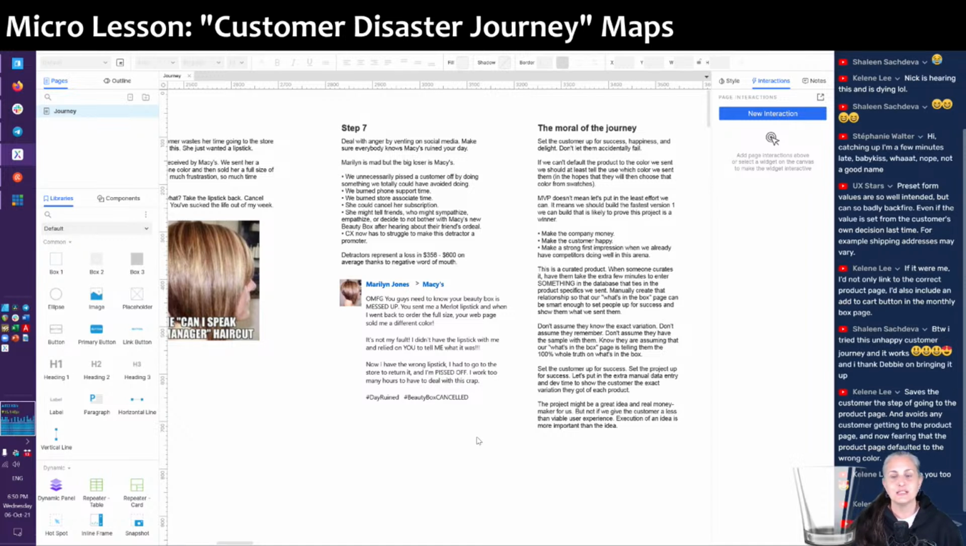MVP doesn't mean let's put in the least effort we can. It means we should build the fastest version one we can build that is likely to prove this project is a winner. Make the company money, make the customer happy, make a strong first impression when we already have competitors doing well in this arena.